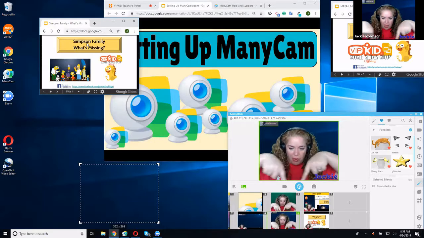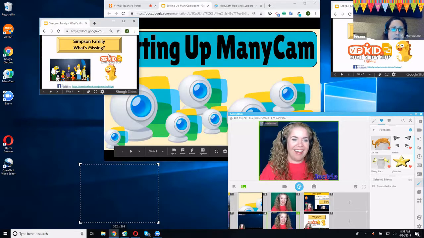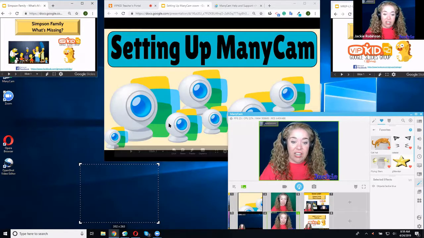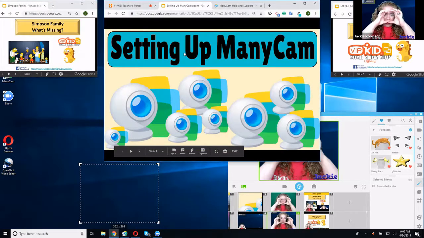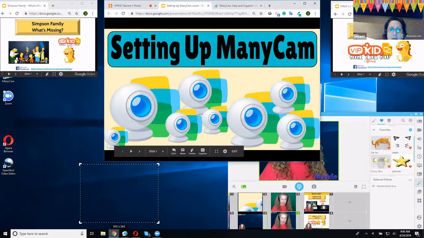So along your bottom, click along. Oh, here it is. Down here. No, that's not it. I don't know. It looks like this icon on setting up ManyCam, this webcam eyeball thing. Yeah, I know what it looks like. I just don't know where it is. Okay.